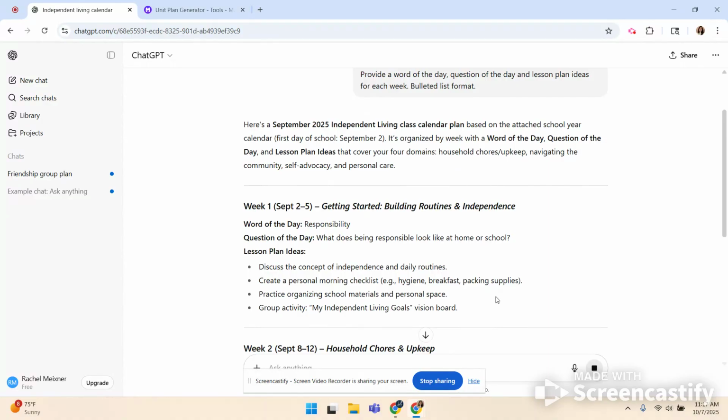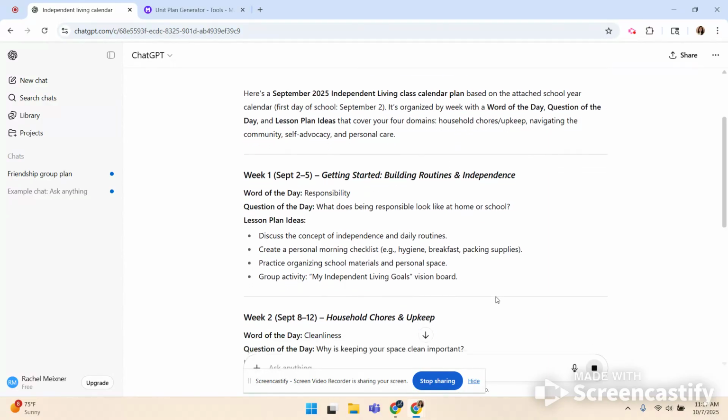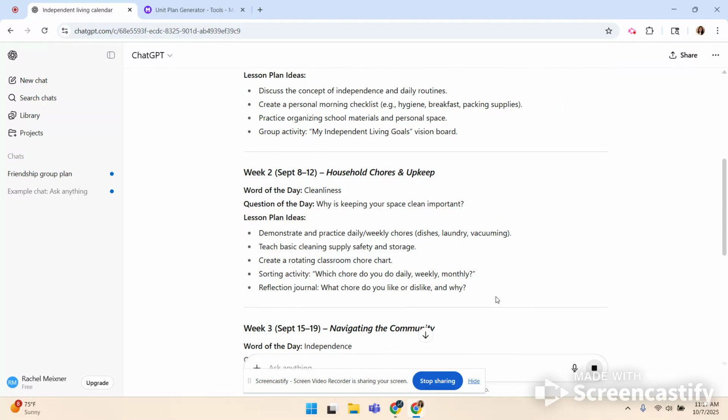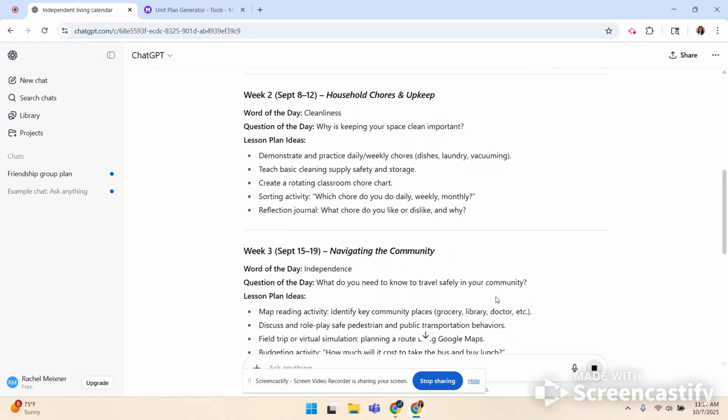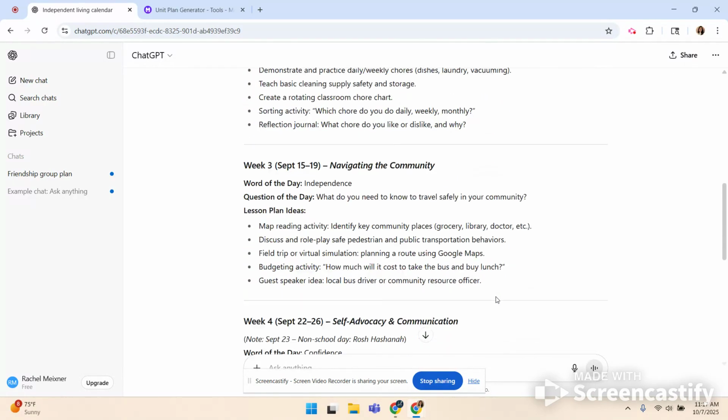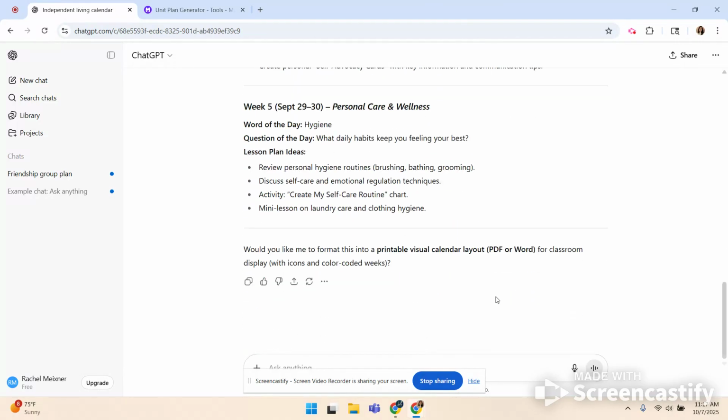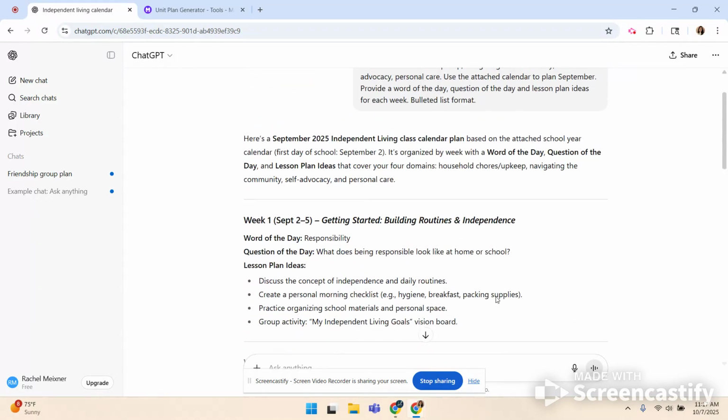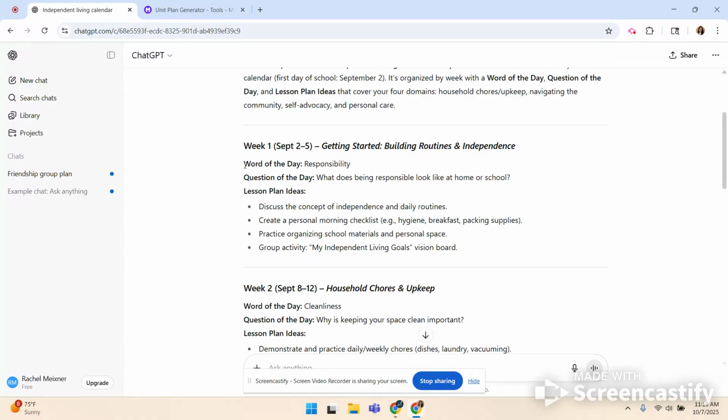Awesome. So instead of giving me a word of the day, it gave me just one word of the week, and a question of the day, it gave me just one for each week. It sees that I have 5 weeks, but it didn't understand word of the day or question of the day.